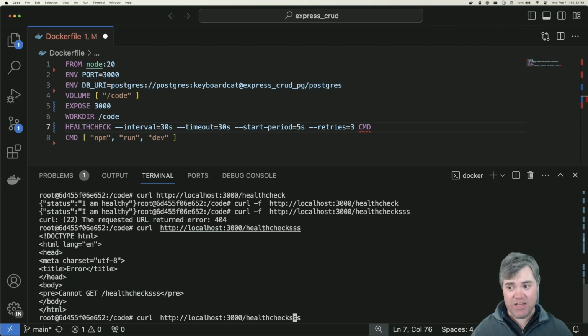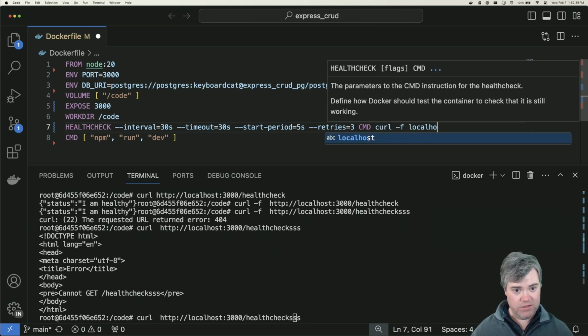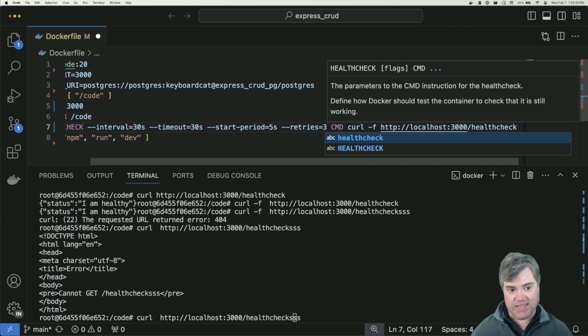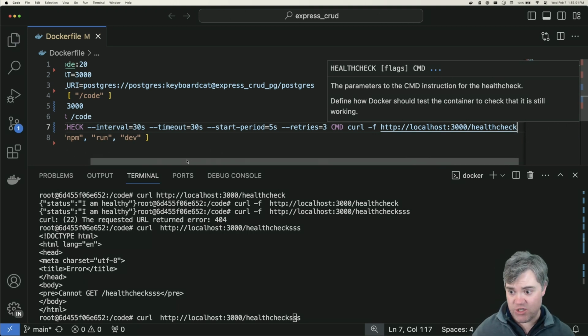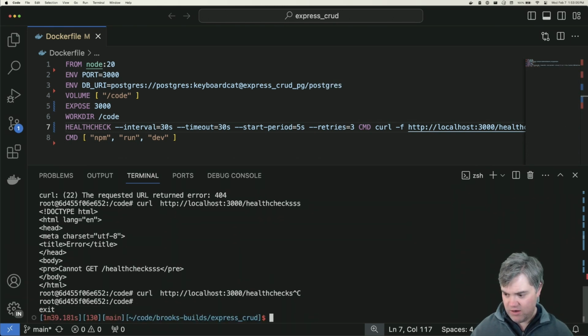But let's take that command that we want and put it in here. So command is going to be curl -f to, no, HTTP localhost port 3000 because we're in the container, health check. And that's it. This should now, when we run this image into a container, start running the health check automatically. Let's go ahead and quit out of here.